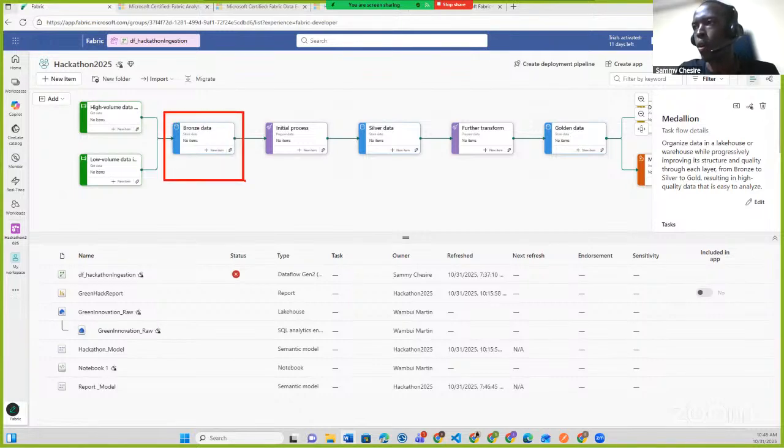And then after that, we move this data to this location here. So this is the initial process. This is where we do some form of initial cleaning, like removing null values, and then we get somewhat cleaner data. Now we are moving closer to where we get gold. And so the next process is that we move to the silver layer.